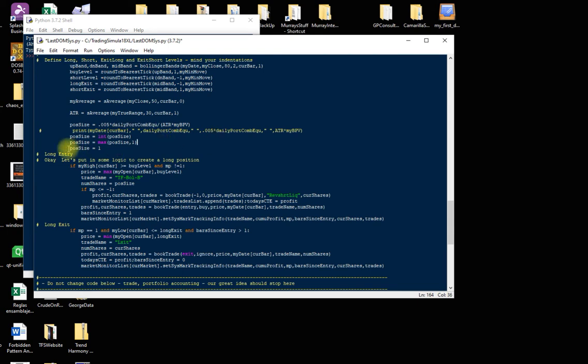So I'm going to set my position size equal to 1, and I'm going to go down here, and it says let's put in some logic to create a long position. Well, I want to start with, and this is a function I've built into Trading Simula, if is new month, and I've got to put my date array, or my date list. My date is just like my open, high, low, close. And I want to go ahead and use the current bar.